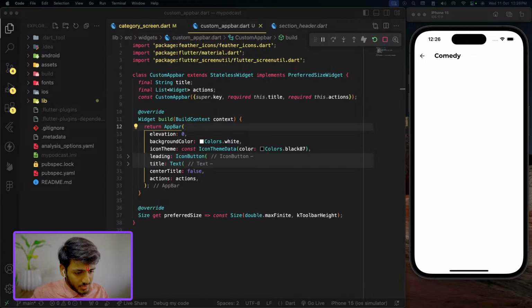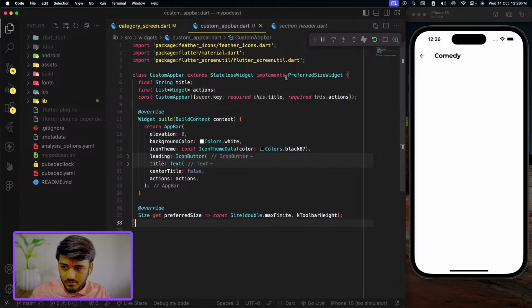Yep, that's correct. Just read the file extension .dart. You have it. You can also see the folder structure.